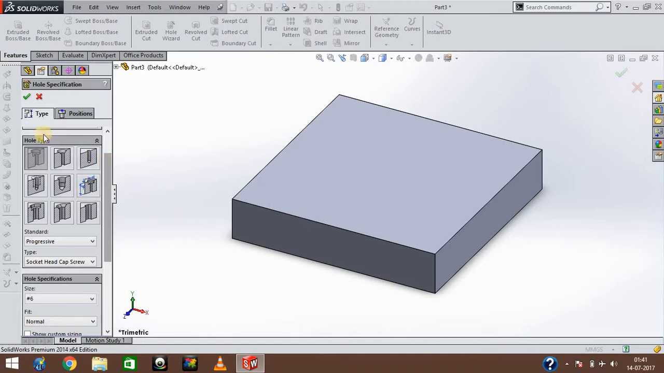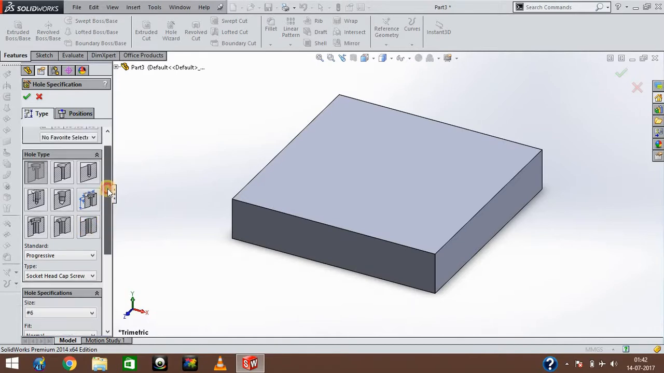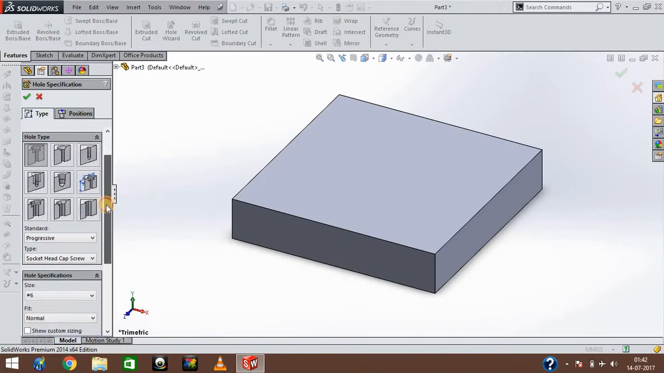You can see here the hole type. This one is the counter bore, countersink. This one is the simple hole. This one's straight tap. This one's the tapered tap. This one's legacy hole. And these are some slots like counter bore slot, countersink slot, and this is a straight slot. So these are the standard holes we can create in SolidWorks.